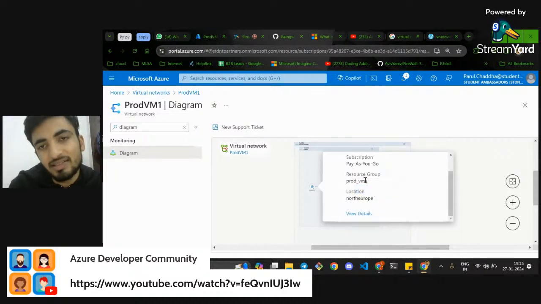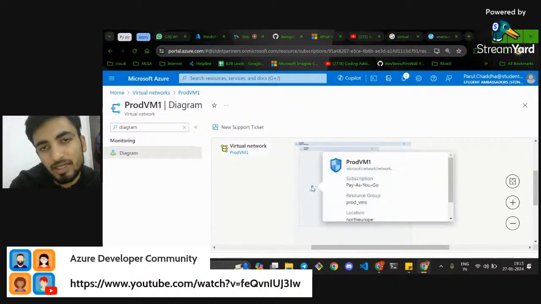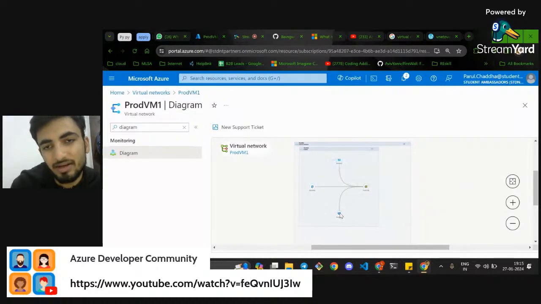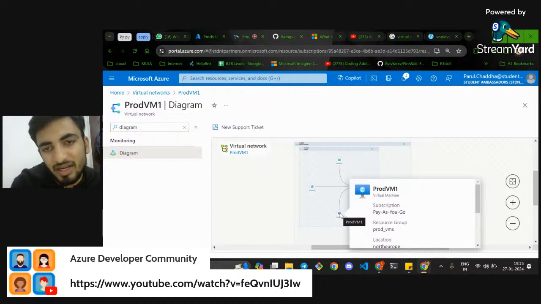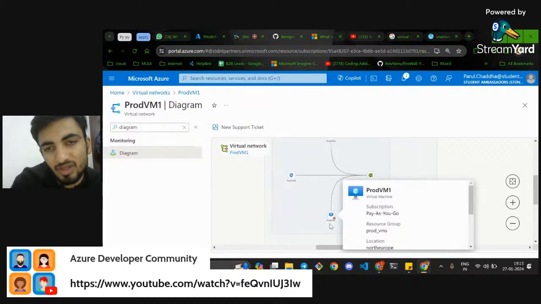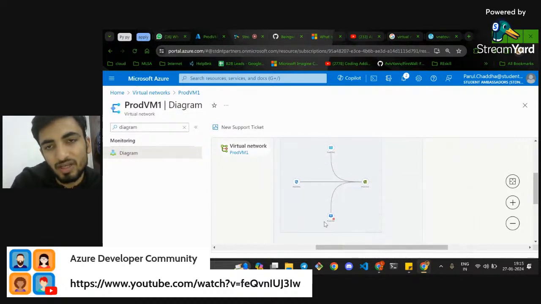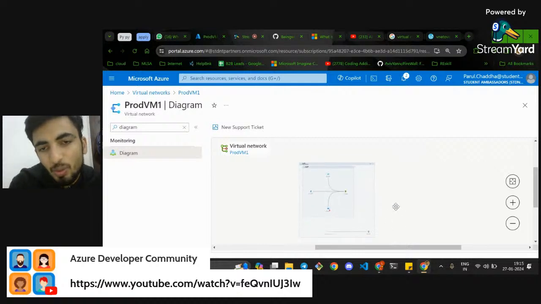This is our NSG, our network security group, right? And this is our, let me just click on this. Yeah, and this is our virtual machine right now. Why is it showing a crosshair? Because we have stopped the virtual machine, it's not working right now. So you can see how your virtual machine is connected like this.